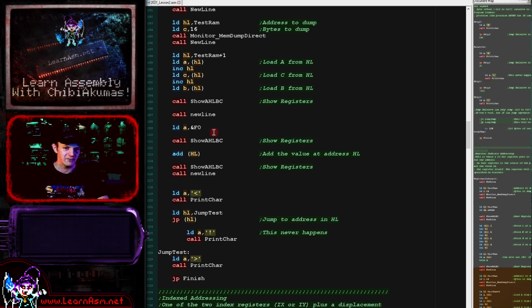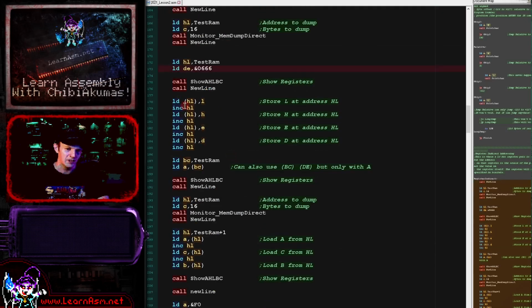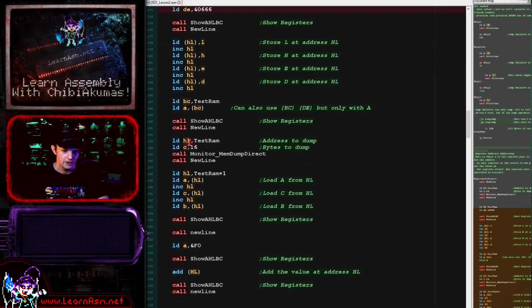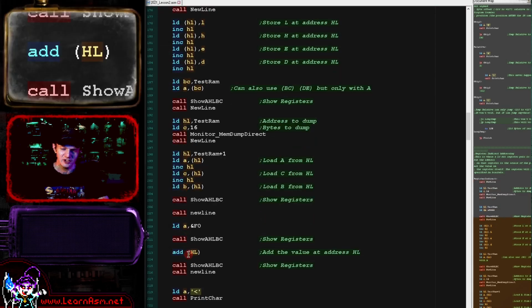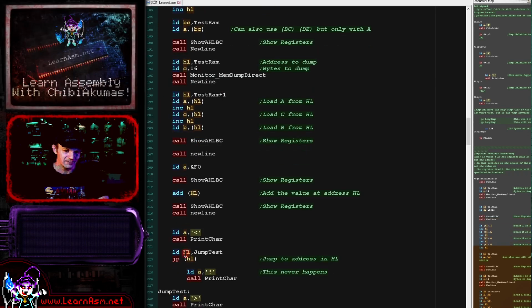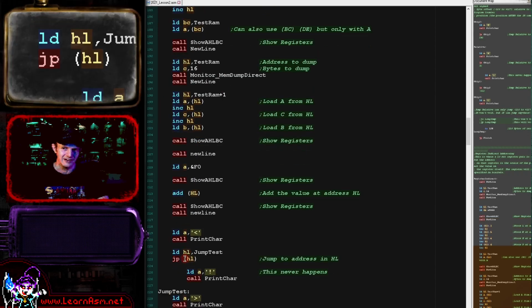Again, this is an advanced thing. You're not going to need this kind of method very early on, though you may benefit from it later, but you don't really need this kind of thing with the other commands. And this sort of jump to address in HL, you may never need it.